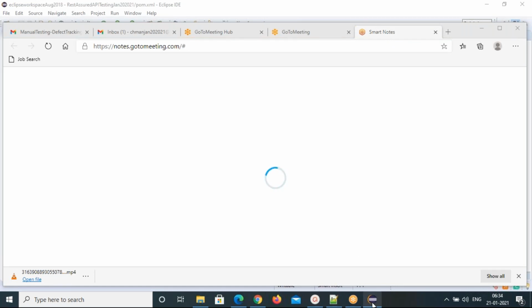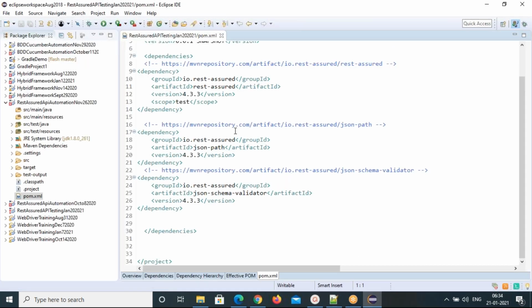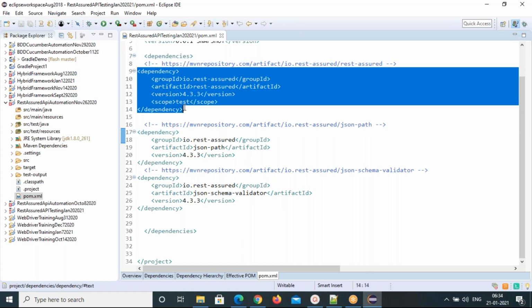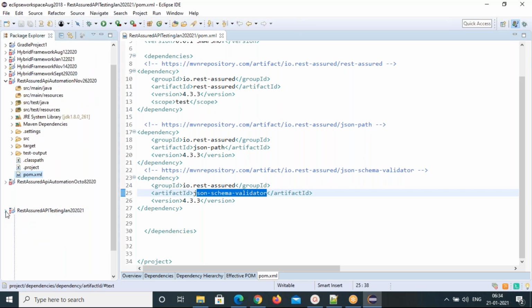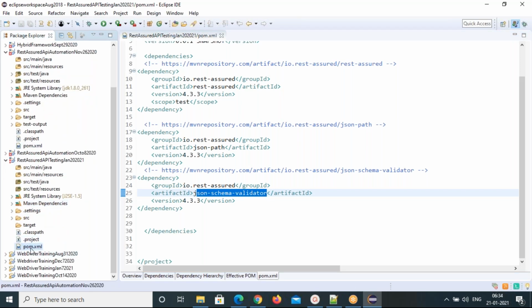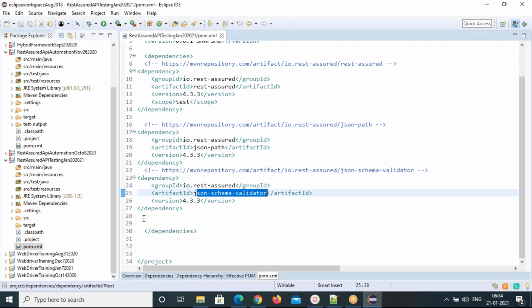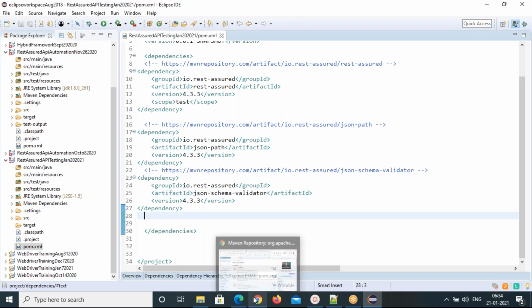So yesterday we set up the dependencies for REST API testing with the RestAssured jar files. Maybe we can call this a dependency. We just set the dependencies: io.RestAssured, JSON path, JSON schema validator, and one more. This is our project, RestAssured, right? So I set up a few of them. Still we need to set up one more thing.